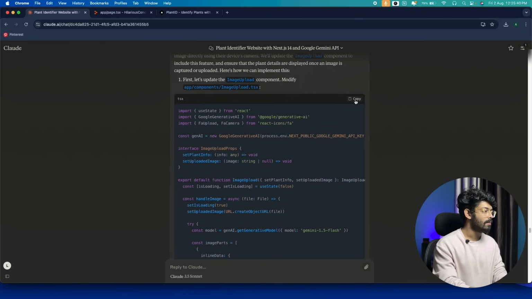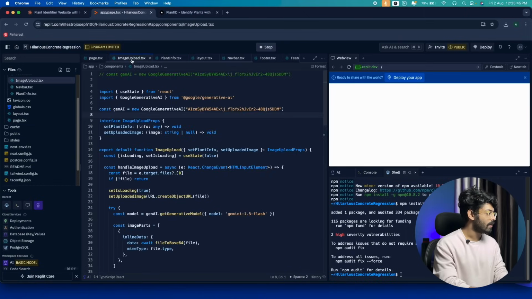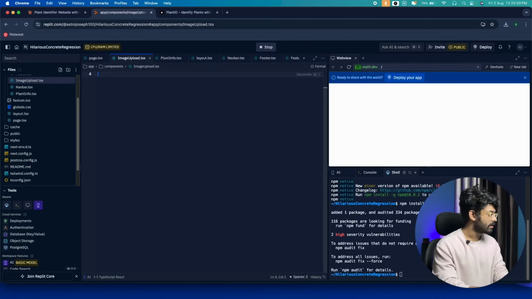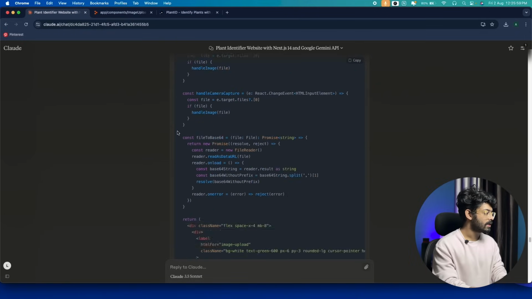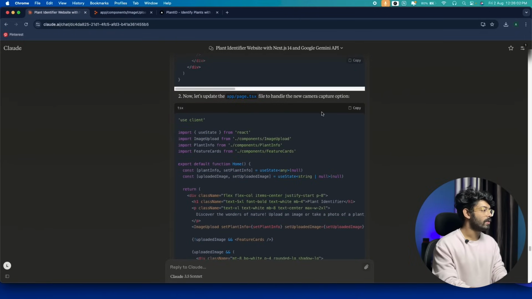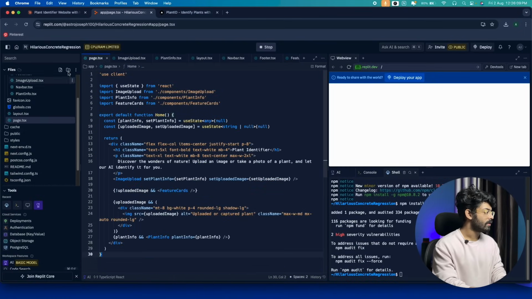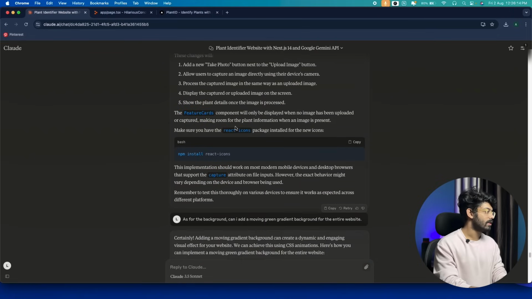Okay, you need to update the image upload.tsx file. Let's copy the code, head back to image upload.tsx file, and I'll replace the entire content in here to add the camera functionality. All right, let's just replace the API key right here. Okay, what else? We'll also have to update the page.tsx file. Let's go ahead and do it. Control A, Control V. What else? React icons, we have already installed it.